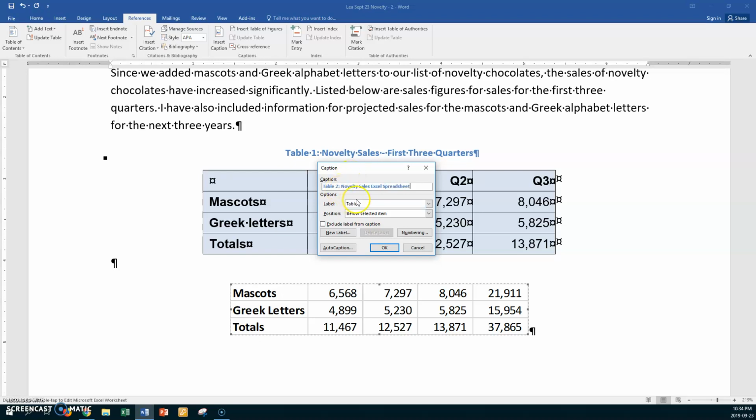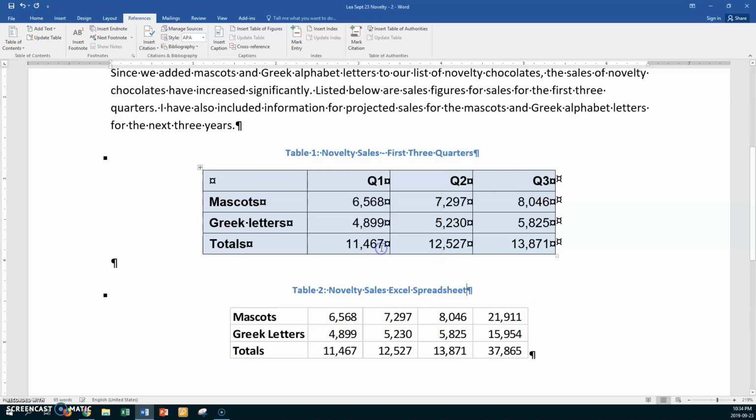All right, it is a table. And now the caption was on top here, so I want to be on top. So I'm going to say Above Selected Item and say OK. So now we have Table 1, Table 2. And that's how easy it is to do it in Excel.